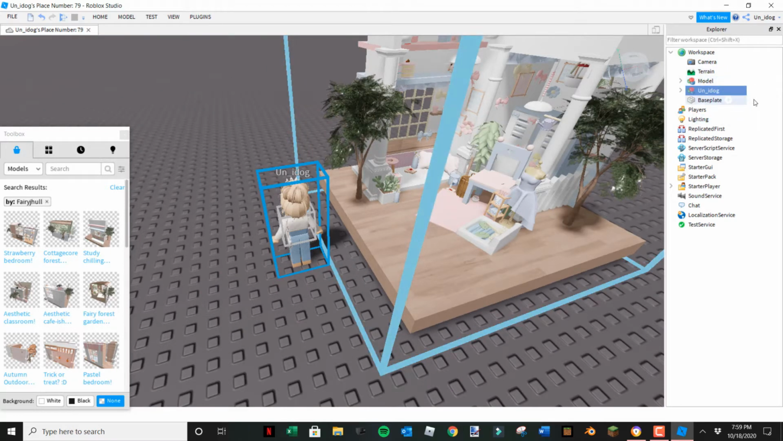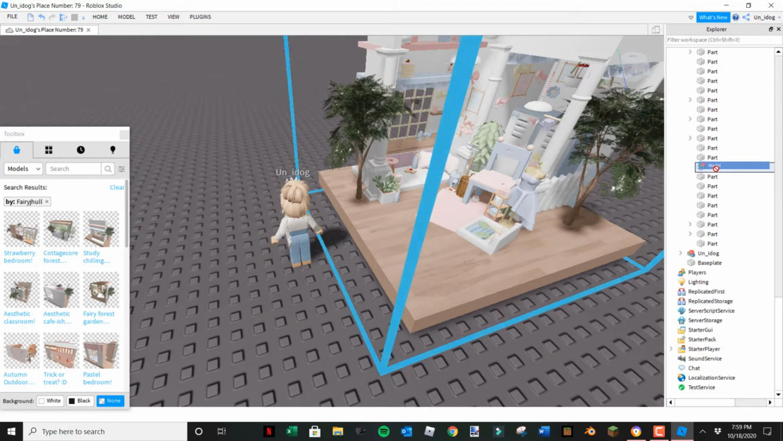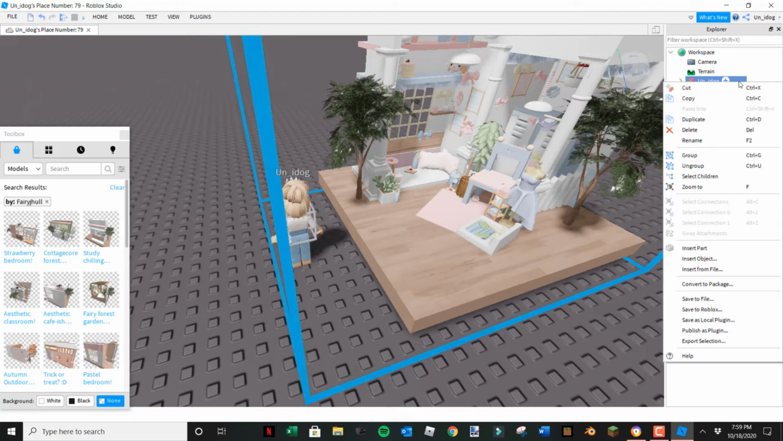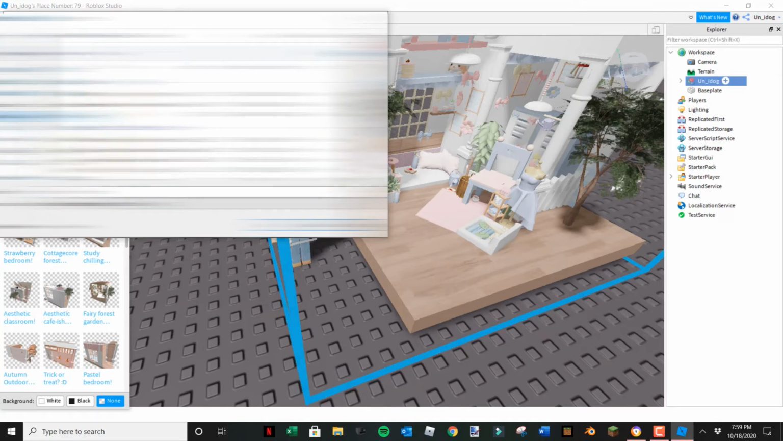so then you can just move your avatar over next to the model, and then right over here click on the model, and then bring it over to your username. And then once it's in your username, right click, and then export selection. Go to downloads, and then save it to a file.